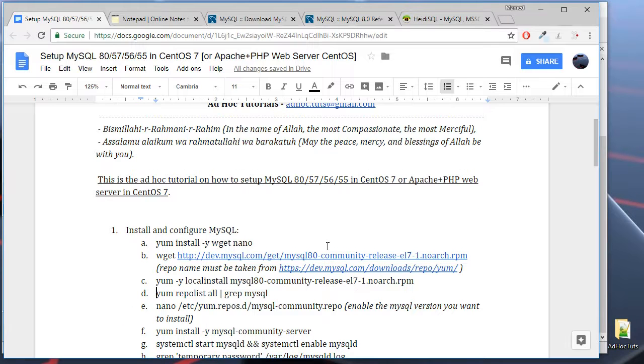In general, first we will install and configure MySQL. Then we'll create our first database, test it, and connect to our database from our local PC. So first I'll install these utils. We'll use the Nano text editor throughout the tutorial to edit files.